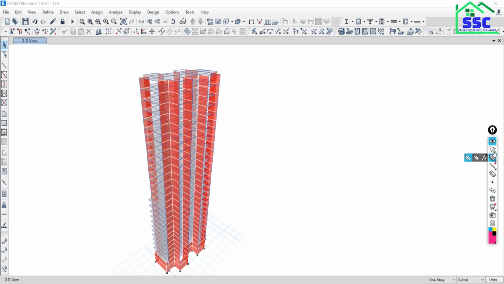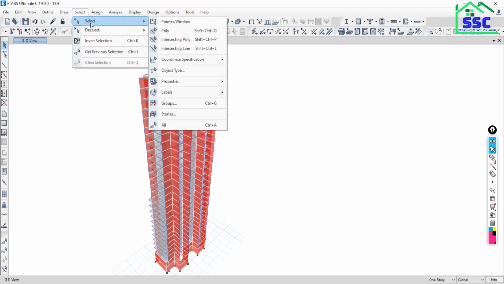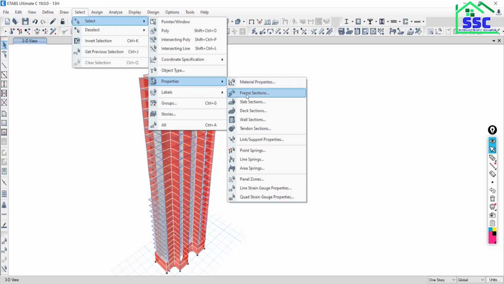So how to do this? Go to select, properties, go to frame section. What I told you, there are two types of sections. What are those? Frame and shell. Or for our understanding, we can say line element or area element. Frame elements means your beams and columns.